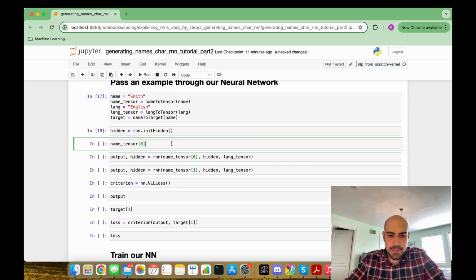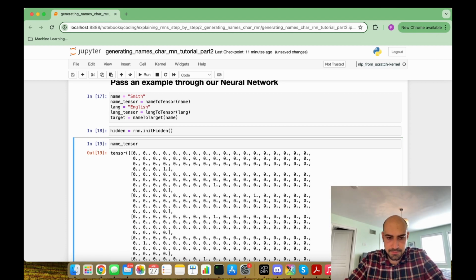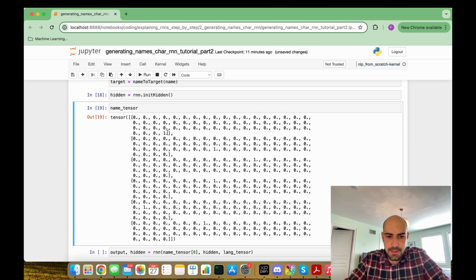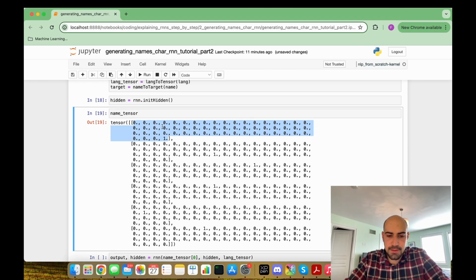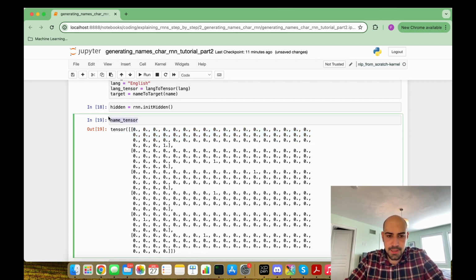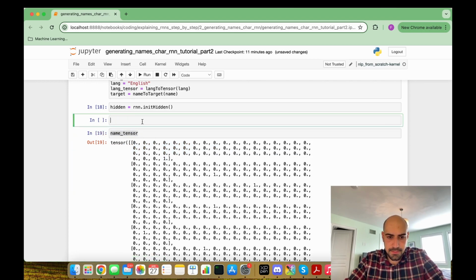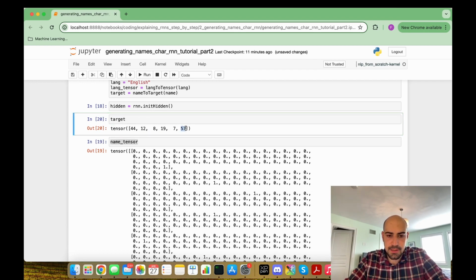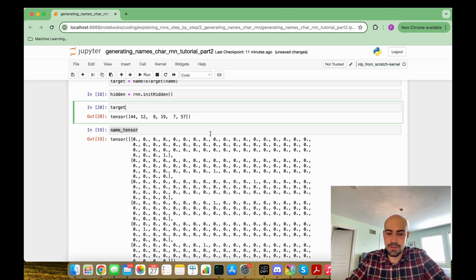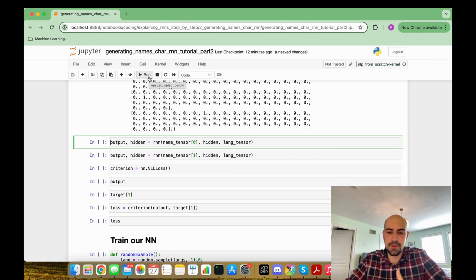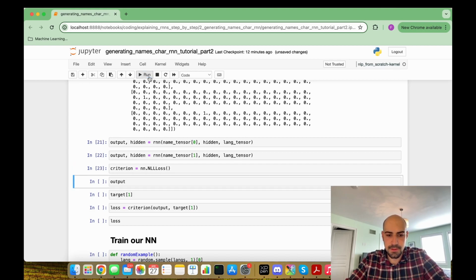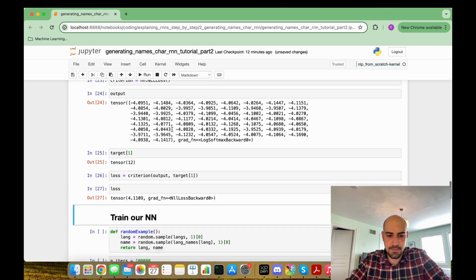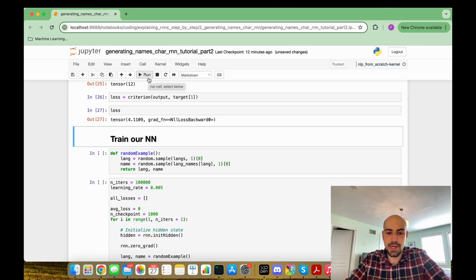All right, so now let's take a look at the name tensor. You can see that the name tensor now has the end of sentence token in the first position. And if we take a look at our target, it has the end of sentence token at the last position. So that all looks good. And now we can run through the steps of our neural network. And everything works. And we can even retrain our neural network.